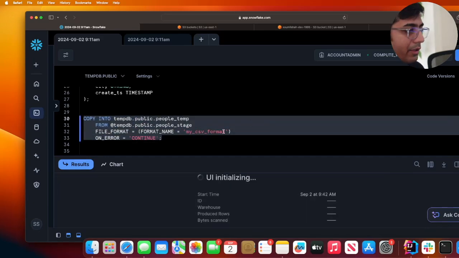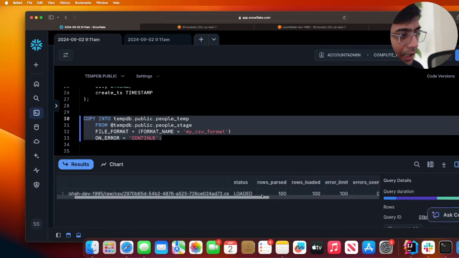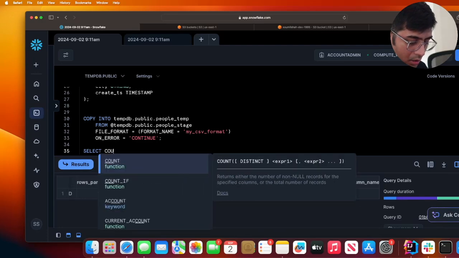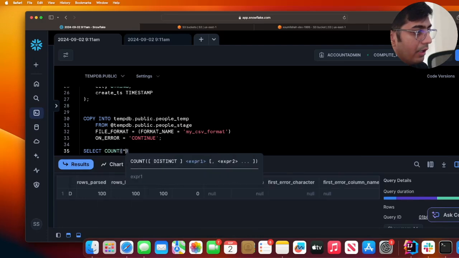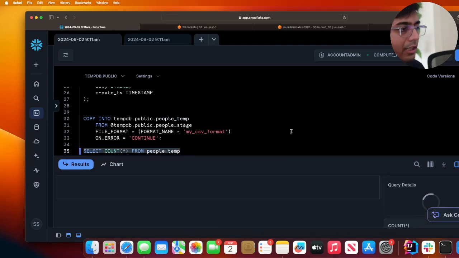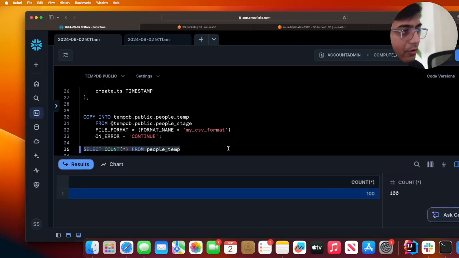So if I simply run this, as you can see, the file was loaded. 100 items were parsed, which makes sense. And now if I were to do a simple select count star from people_temp, I should see 100, as you can see over here, right?